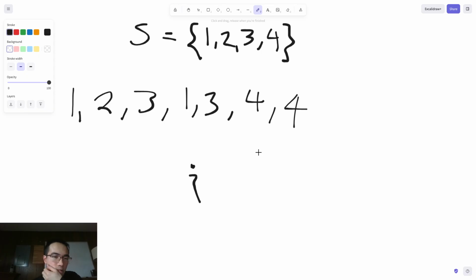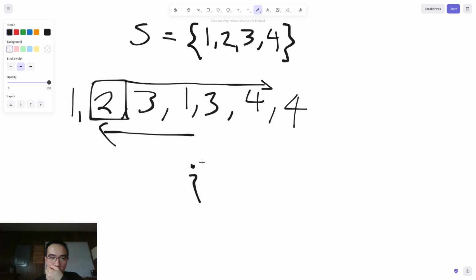Okay, so now let's say this guy goes to two, right? So he goes to two, and he has to go all the way here. So this is 2 plus 4 steps. So this is 6 operations.